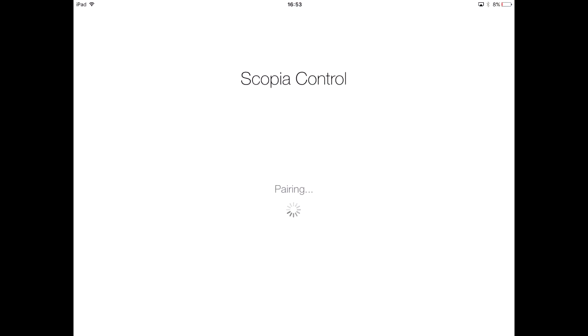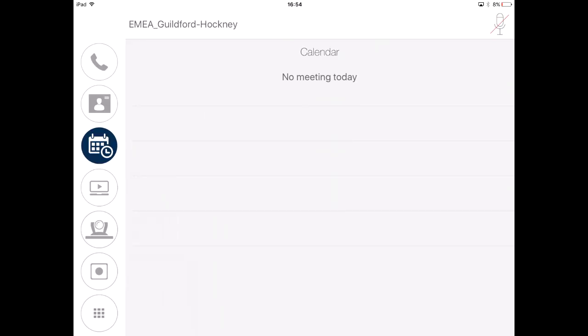As you can see, the app launches very quickly, so just tap on Scopia Control once installed and it automatically discovers the system that's inside the room, pairs to it and begins to control it. So if I want to make a call, I can just tap on the make a call icon here and see all the history of all the calls that are made on that system. I could tap any of those to redial, or I can go into my favorites here and I can redial any of my favorite contacts. So in this case I can just redial my virtual room there and make a call.